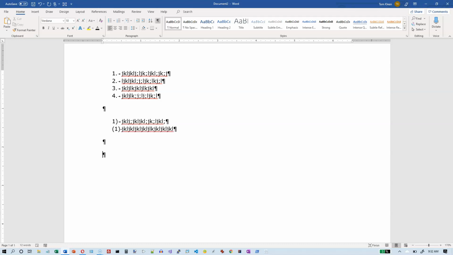The same also works with letters of the alphabet. If I do an A and a period and a space and start typing stuff and hit enter, it'll do letters of the alphabet for me. If I have more than 26 items, then it starts with double letters, so I go A, B, and so on. And these other options also work, but I don't need to show you those. I can put a parenthesis afterwards. I can put the whole thing in parentheses.